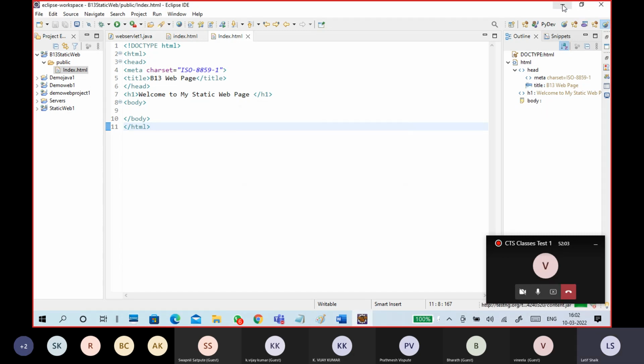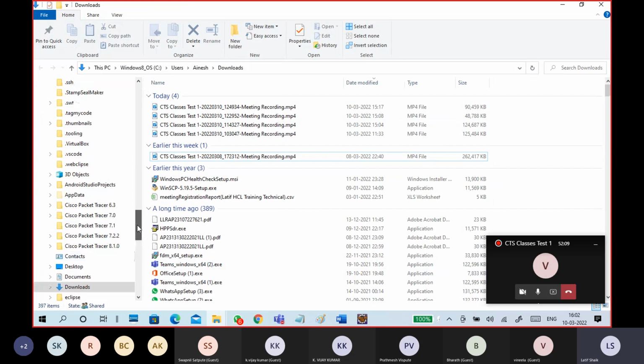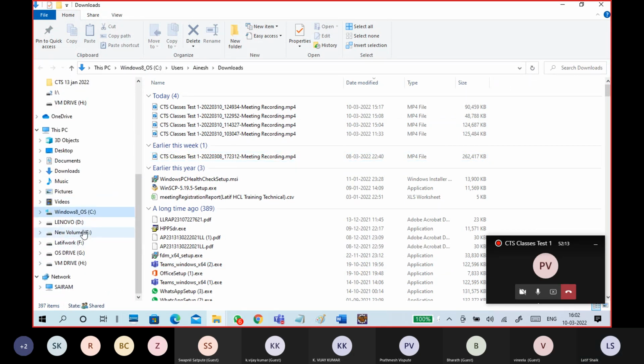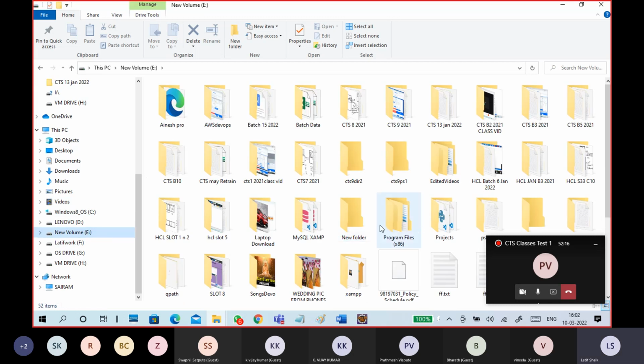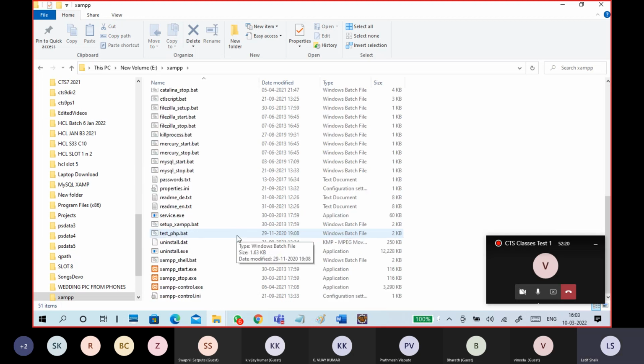It is not able to establish the server, or something like that. One more second, I'm trying to find my XAMPP control.exe.